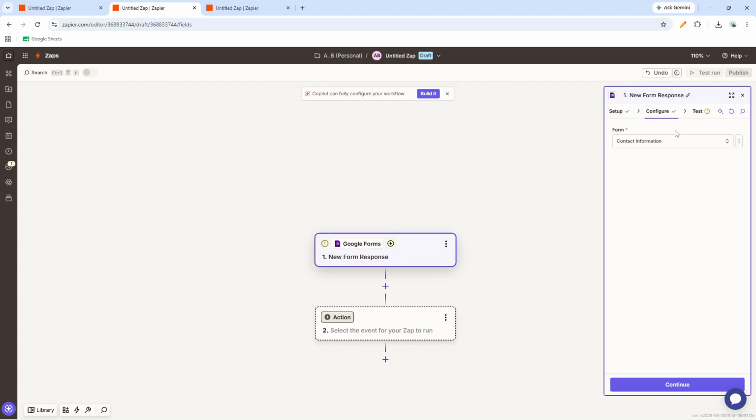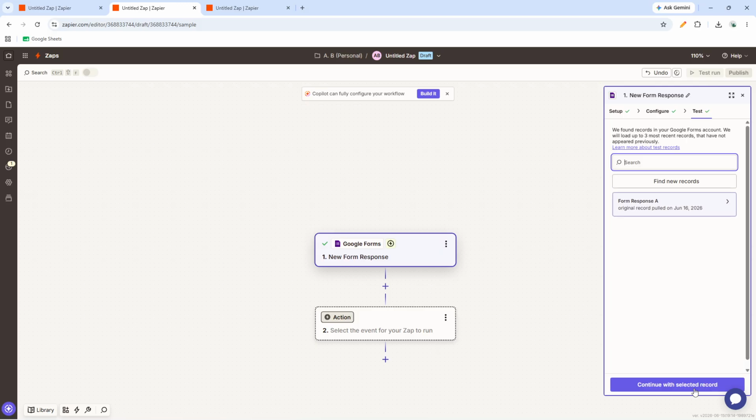After that, click Test Trigger. This step is important because it checks whether Zapier can pull in a sample record from your trigger app. Verify that sample data is received and looks correct. Then click Continue. Now, move on to the action step.